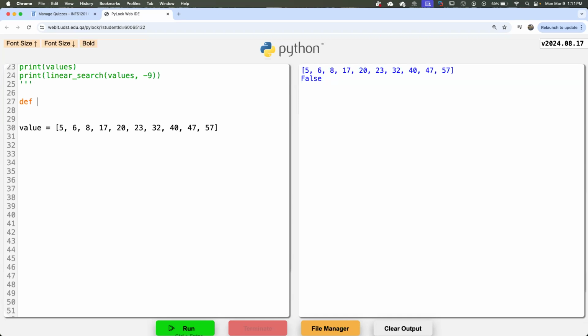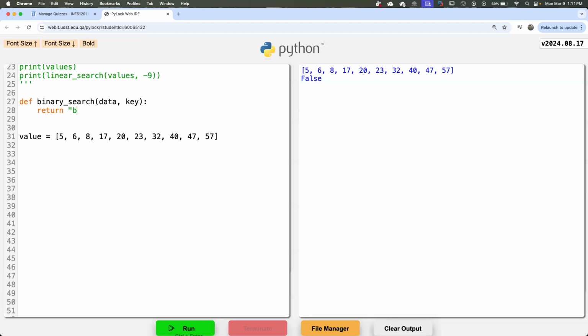All right, here we go. So my idea is I'd like to write this thing called a binary search. Same idea, pass in some data, pass in a key, and again, I'm just going to return blah as a temporary thing.